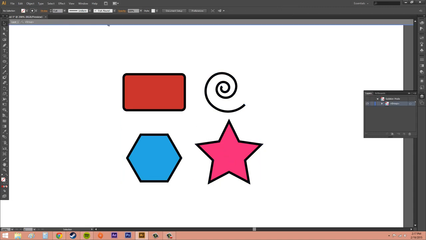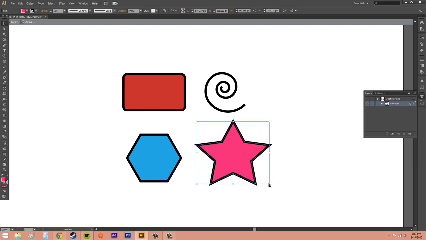And you can see this gray bar appears. This happens anytime you double click anything, and you're going to wonder, what's going on? But now we're in isolation mode. Look over here on our layers panel, and you can see that we're in isolation mode. So now we're able to just work on the object that we want to work on. And I can move that around without affecting the other objects.